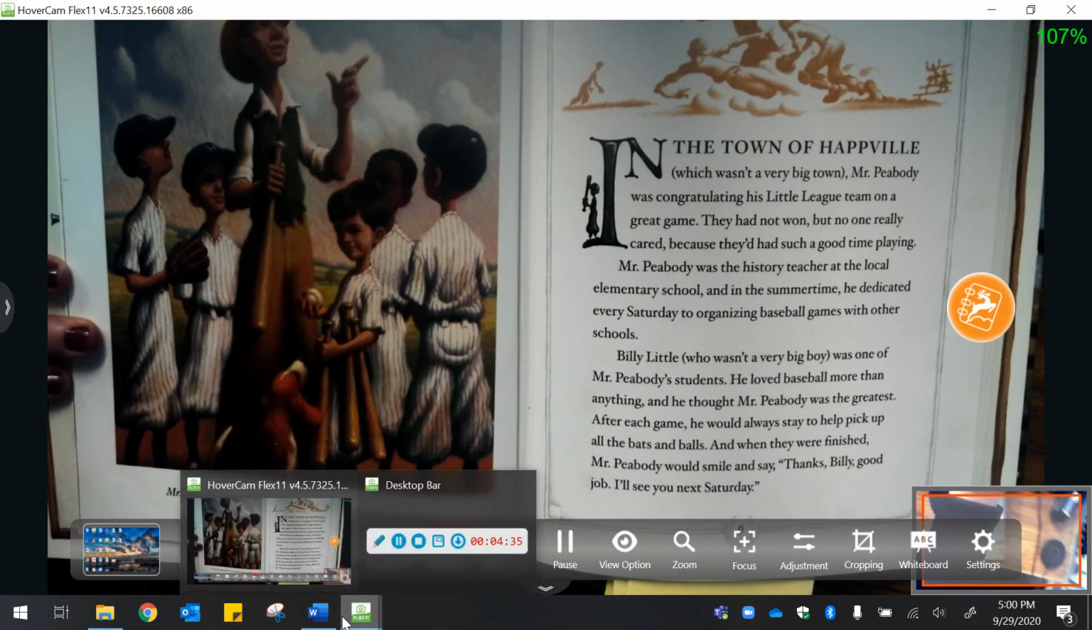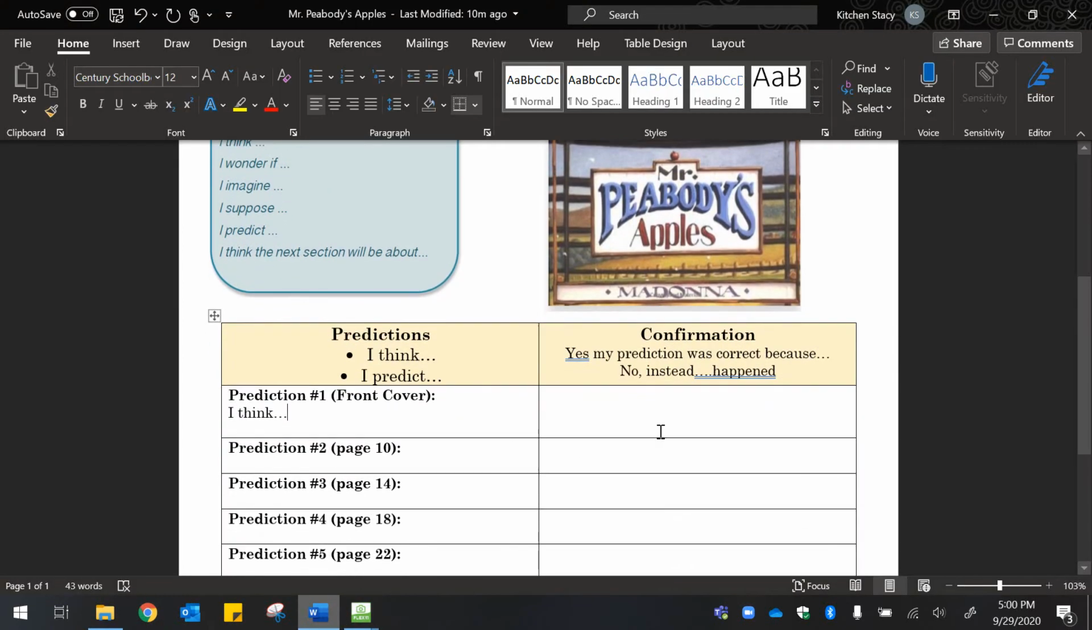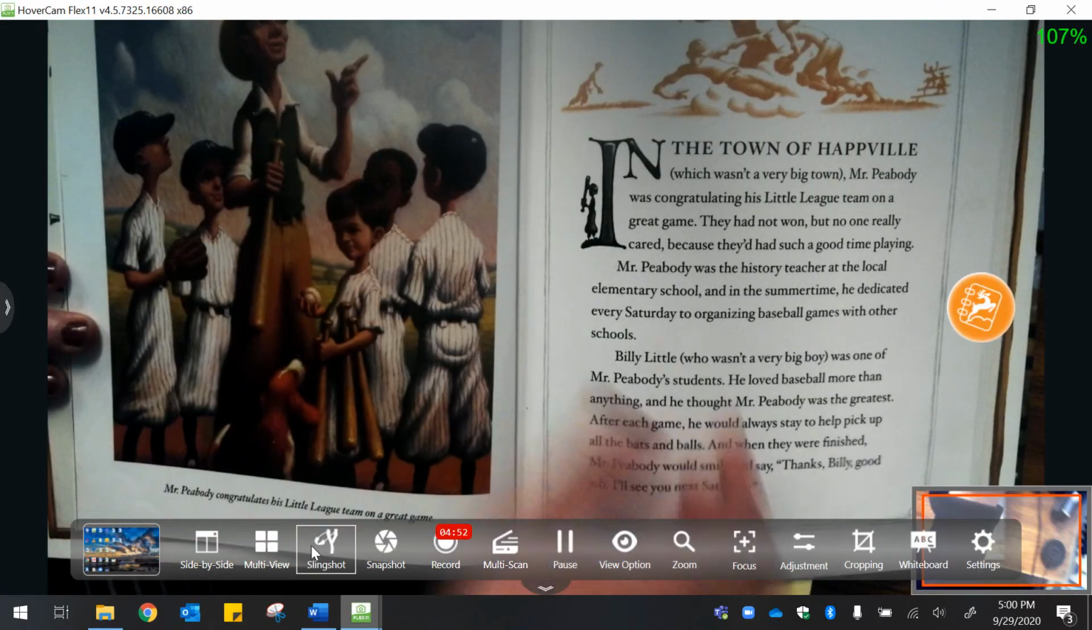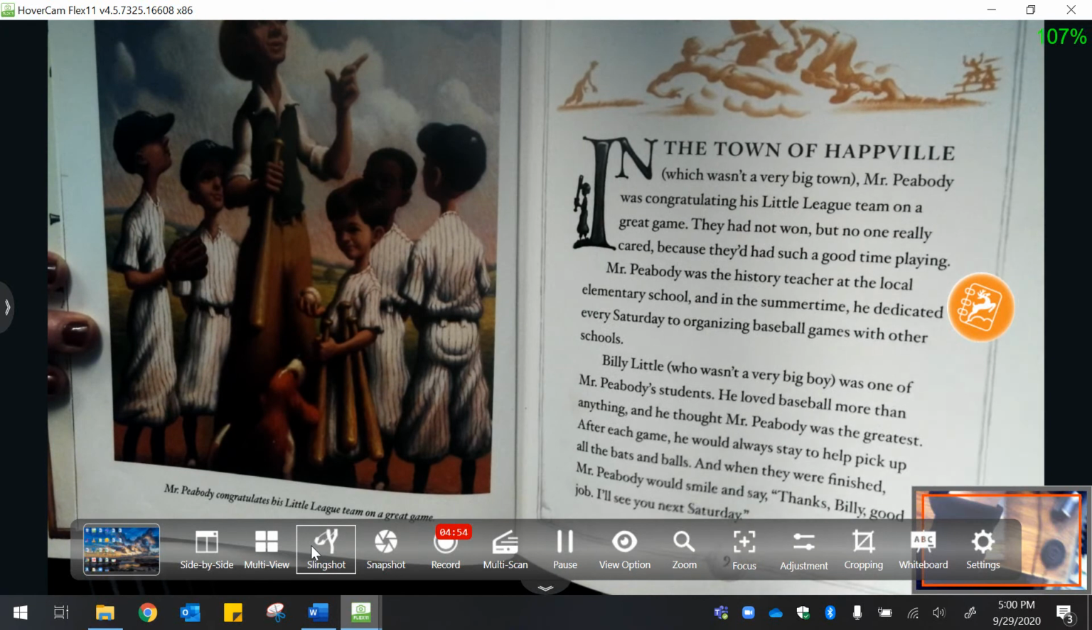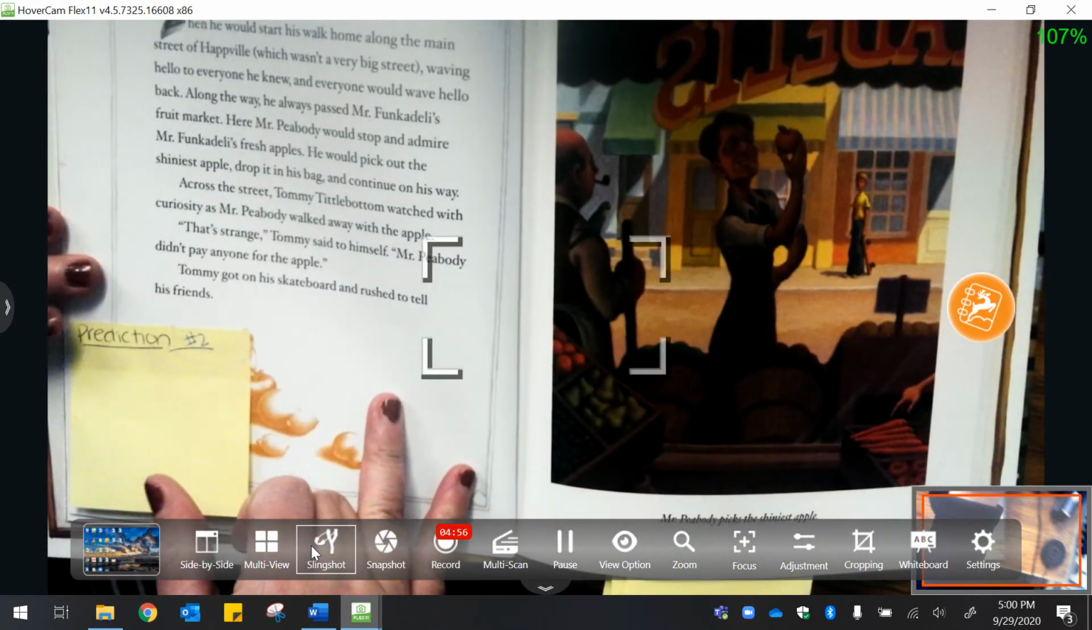Based off your predictions that you were making, some of you could probably confirm this prediction. If that's the case, you're going to hit pause and write, yes, my prediction was correct because, or no, instead blank happened. If we can't confirm your prediction yet, then we're going to continue reading.